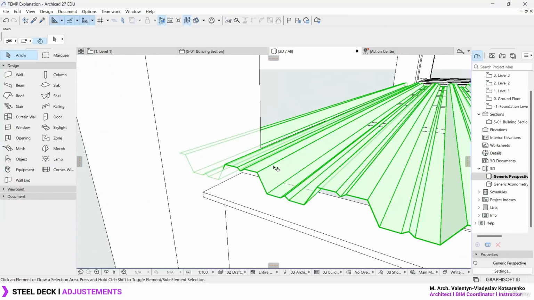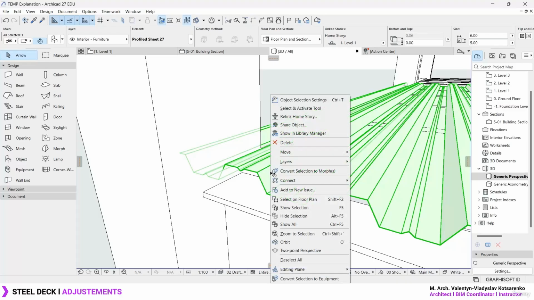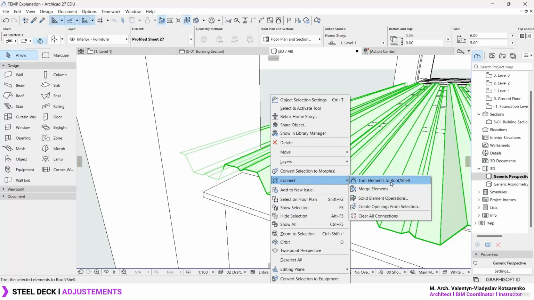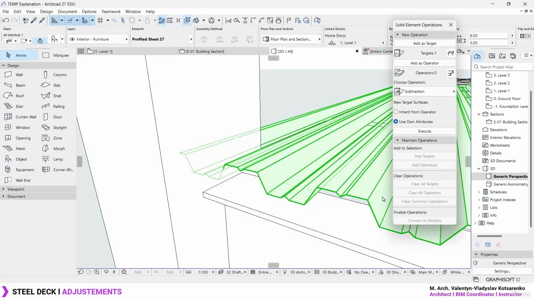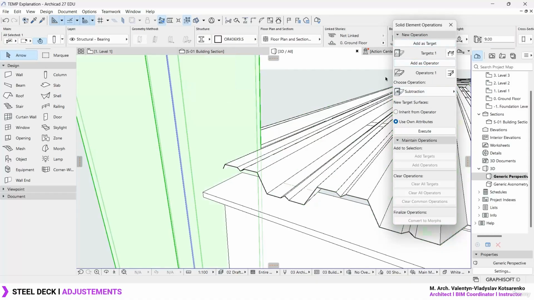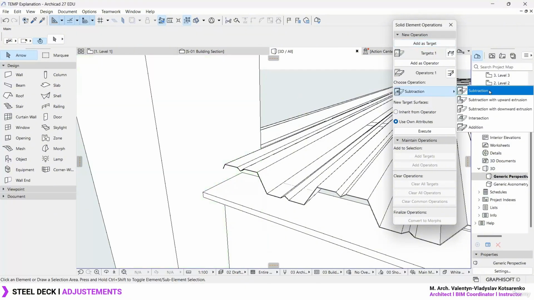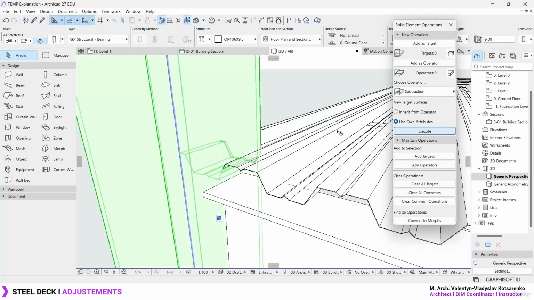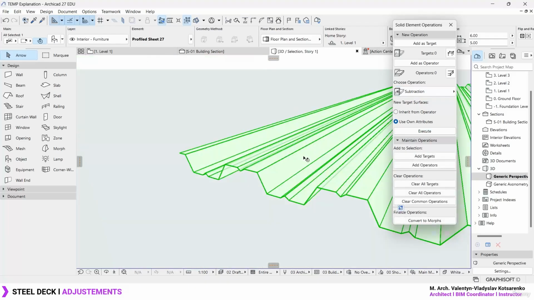Okay, so let's select this element, right click it, maybe do the connect command over here, solid element operations. So this object is going to be the operator and the column is going to be the target. So let's keep it simple, let's keep it just as a subtraction. So the air material is going to subtract some part of the steel profile. And let's see if we execute this operation and let's see how it behaves.